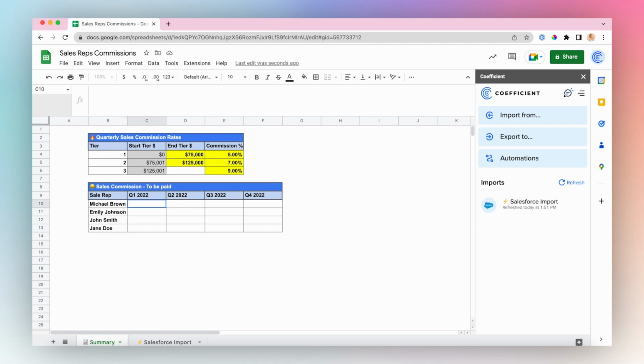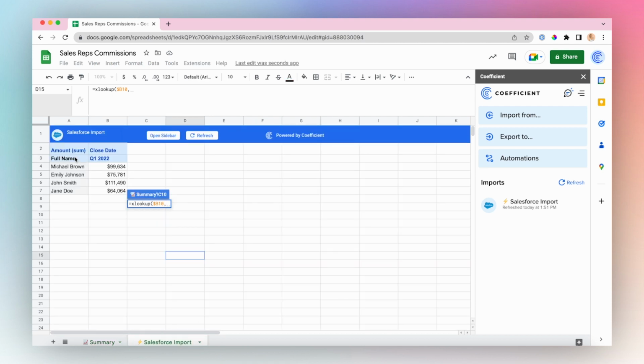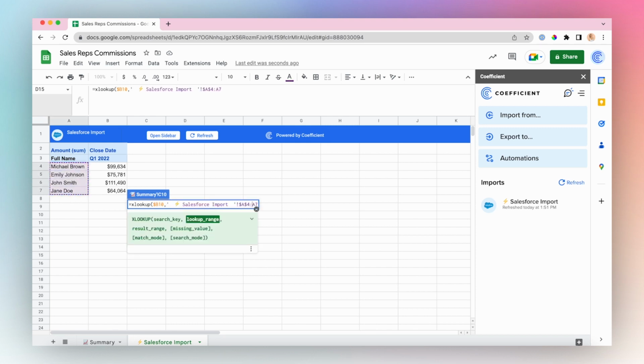Let's use Google Sheets XLOOKUP to find Michael Brown's Q1 2022 closed won deals. So my search key will be Michael Brown. I will make sure I lock that column, and I will look that up in my Salesforce import, which has a list of names of my sales reps. I'll lock this range.